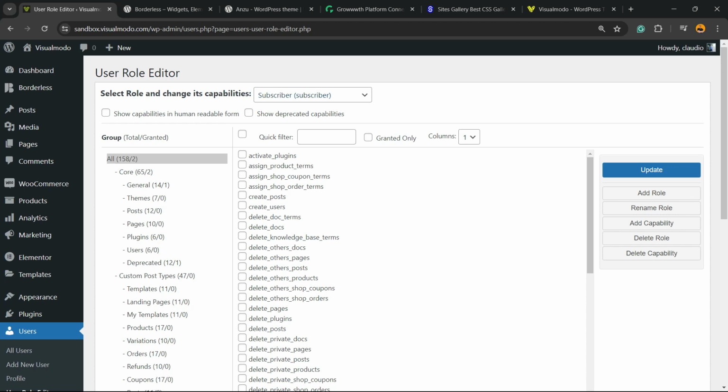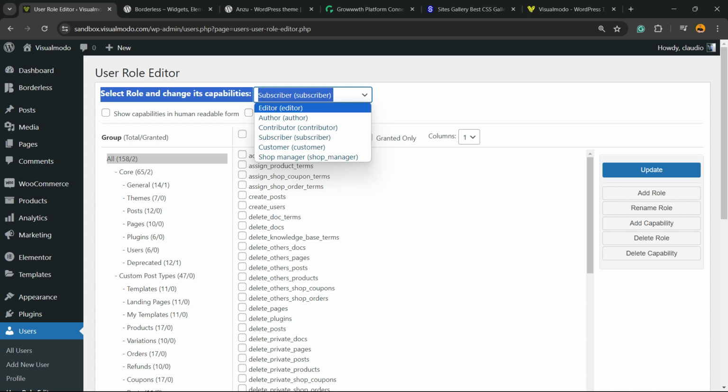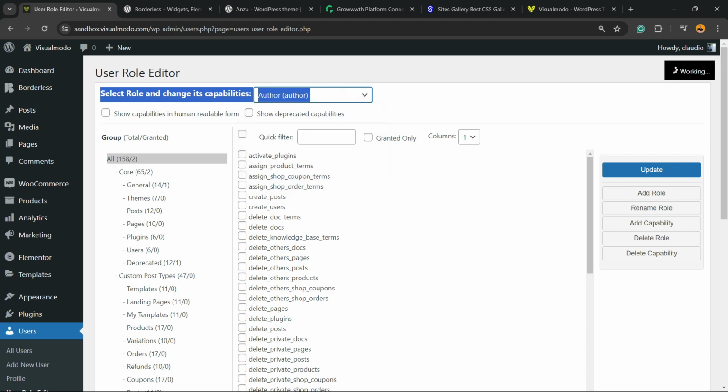Now we're gonna select the role and change its capabilities. In this case, in my case, my blog content authors can't see the featured image, but it can be your site editor, your site contributor, or your site shop manager. It's up to your issue. In my case, it's the author, so I'm gonna select author.